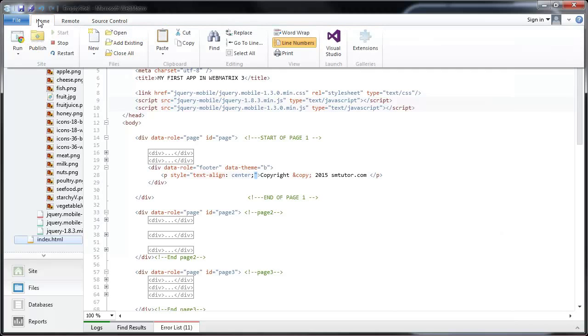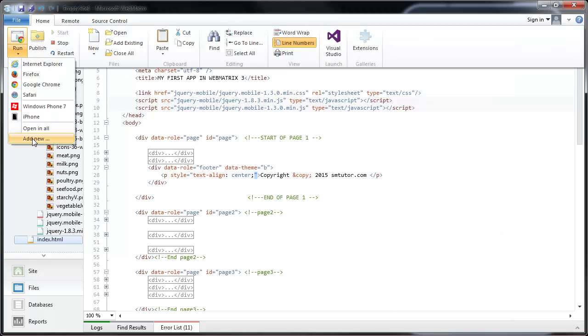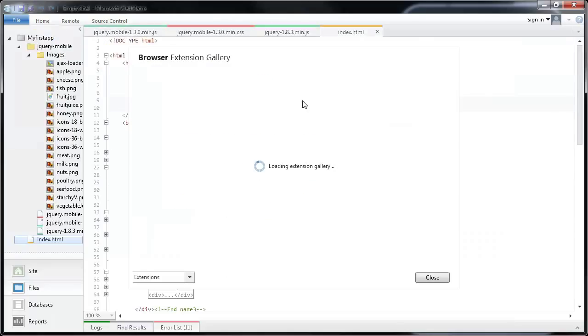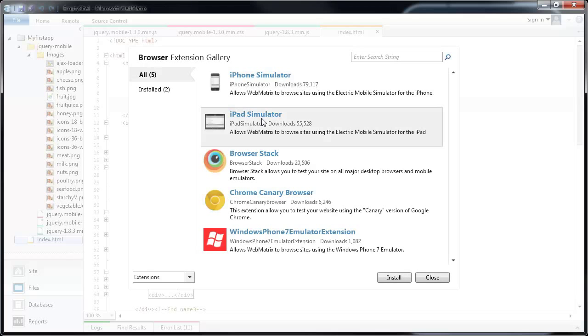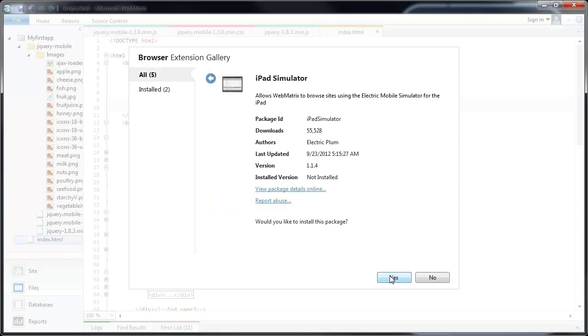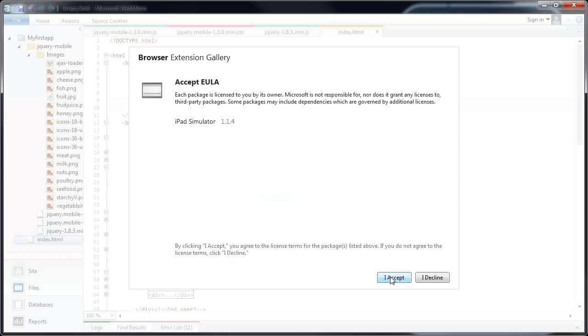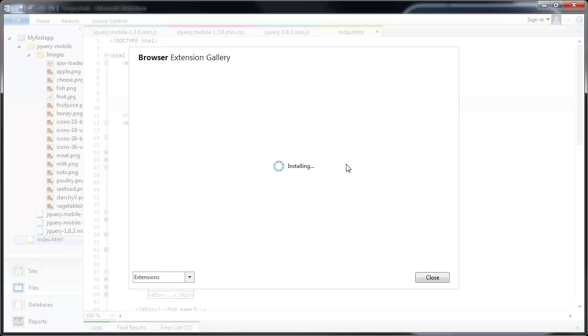I want to open it with an iPad simulator. So let's go get add new, let's get an iPad simulator. And I'm gonna get the iPad simulator and click install. Click yes, accept. This will take a while, so you're gonna have to wait a little bit.